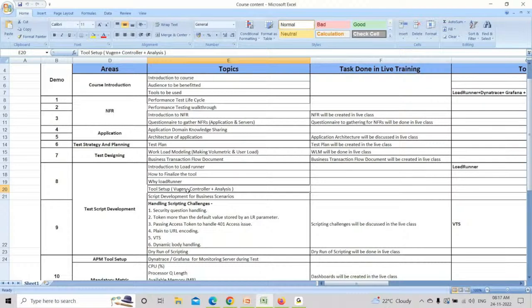And then LoadRunner. So Dynatrace LoadRunner request tracking. This is how we track it. We filter out all the requests that are getting generated from our LoadRunner. So we'll be doing that. Okay, so Dynatrace is done.